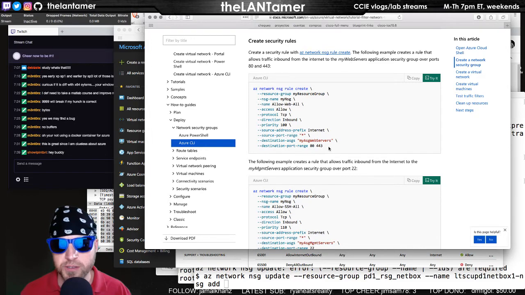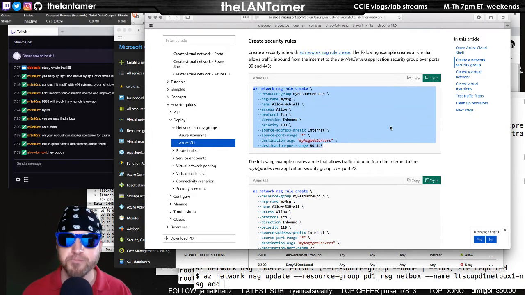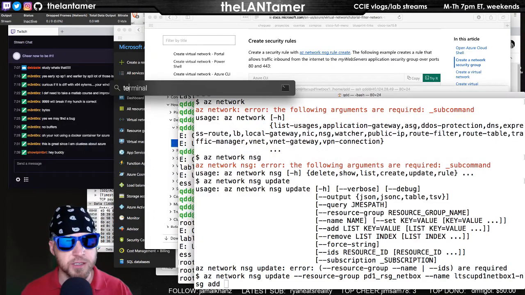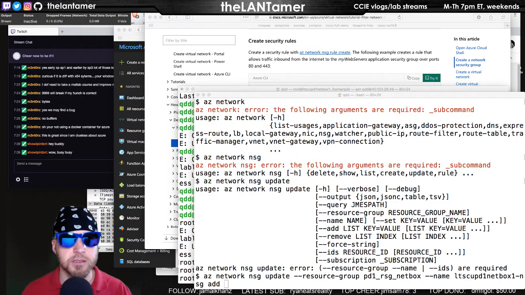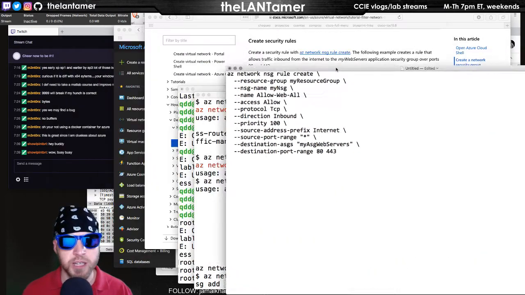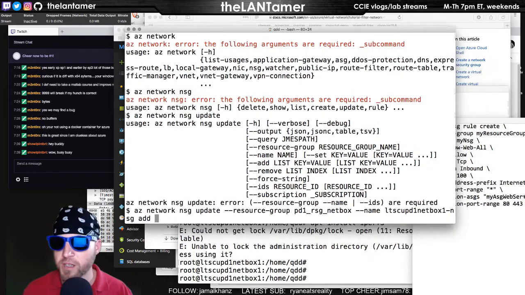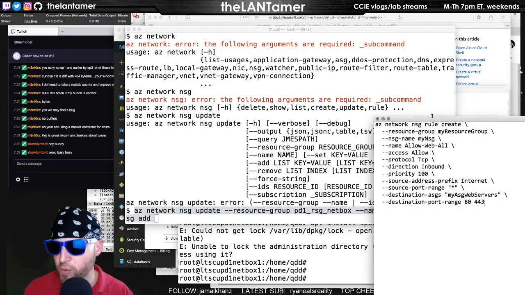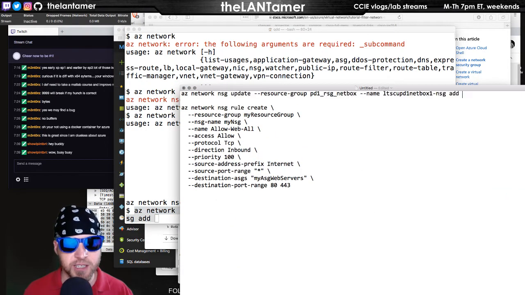Okay, so what I need to do is modify this. And we know the name of our... See, it's easy to do really quickly in the portal. But I'm taking a little extra time just to learn this. All right, so our resource group is this. The name of our NSG is this.